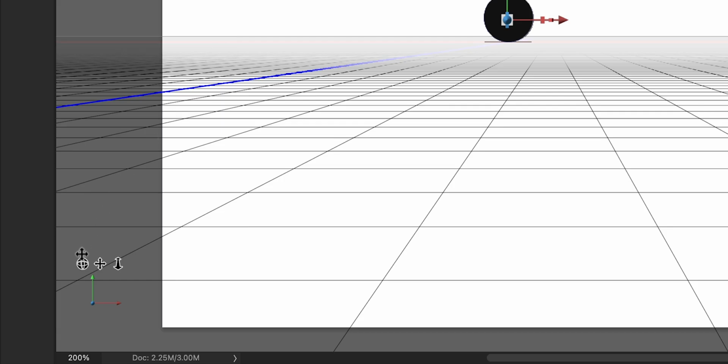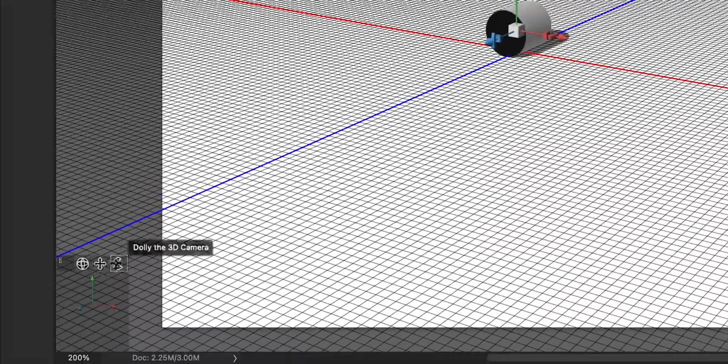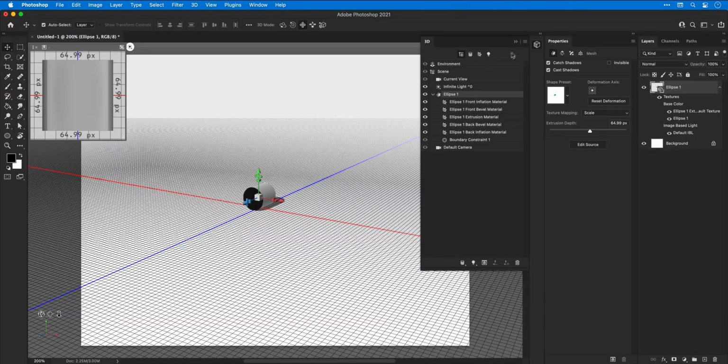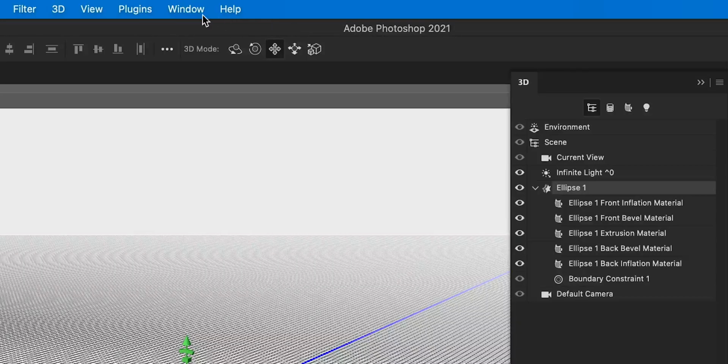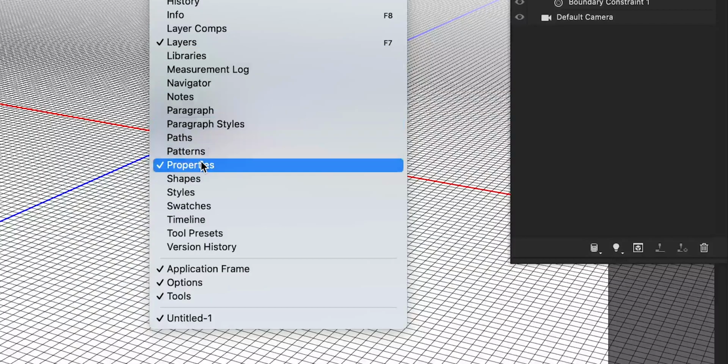Now we're working in a 3D space, you can control the camera using the orbit, pan, and dolly tools in the bottom left corner. And we're also going to need a couple of panels. So from the window dropdown, select 3D, and then properties.